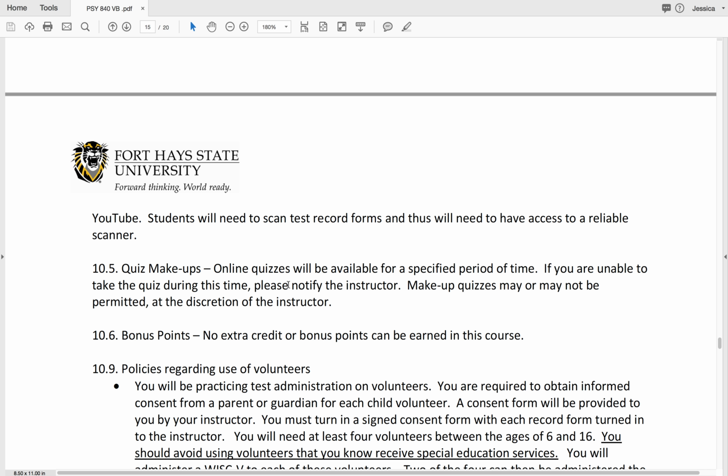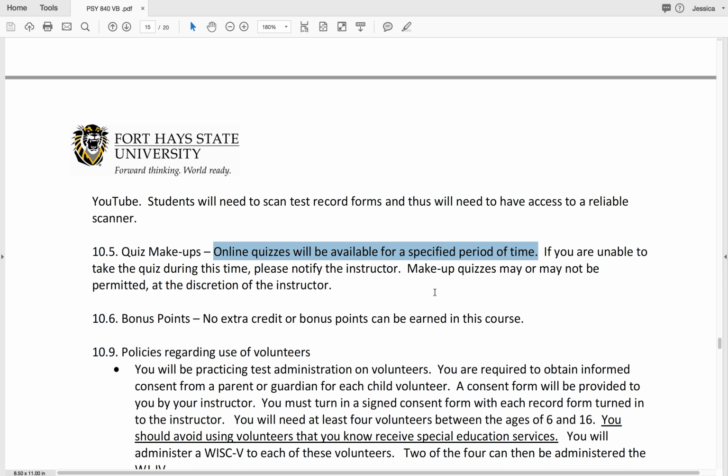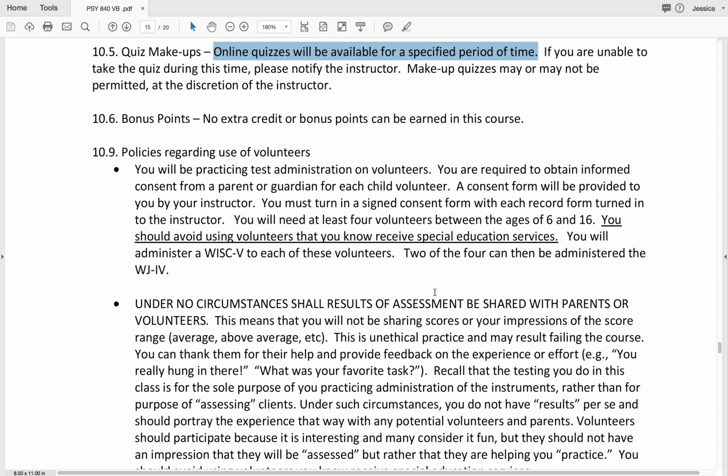Online quizzes. Those are only available for the specified period of time in which they are scheduled. They all have a time limit on them. You will see that in the instructions when you start taking the quizzes. So make sure that you're adhering to those due dates.